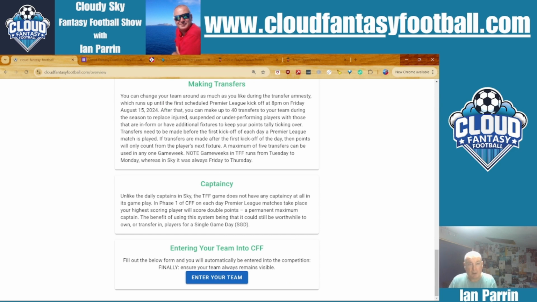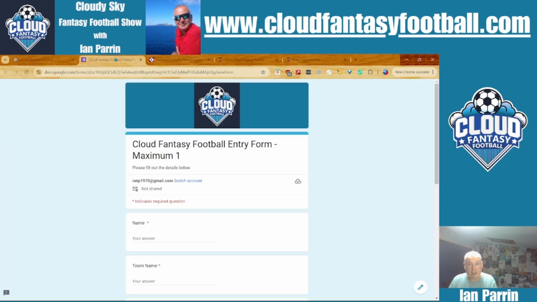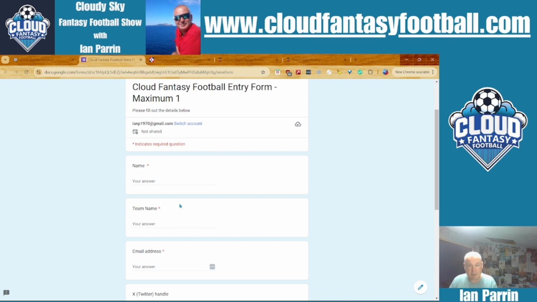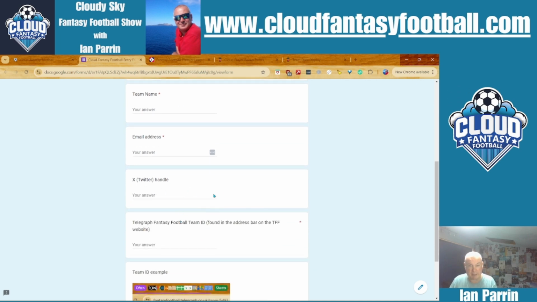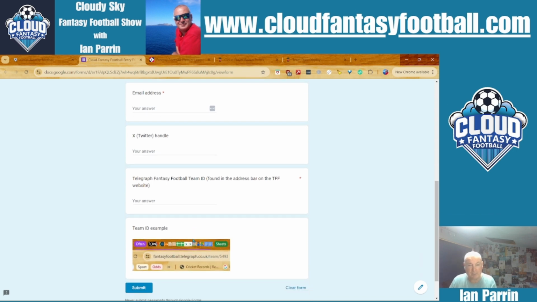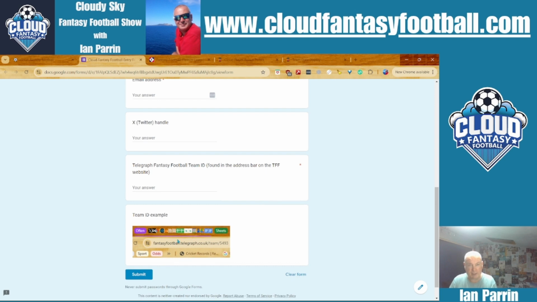So when you click on the entry form, you see here you've got your name and your team name and your email address and your Twitter handle. We don't necessarily need that, but it's good to have. And then you'll see here at the bottom the Telegraph Fantasy Football Team ID, found in the address bar on the TFF website. And there's an example there from my team.